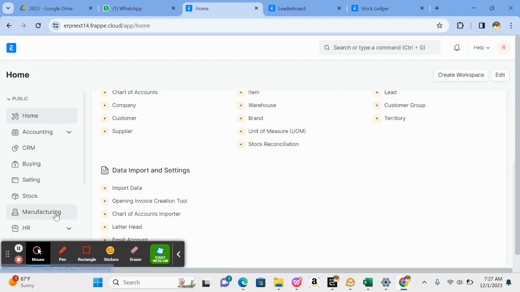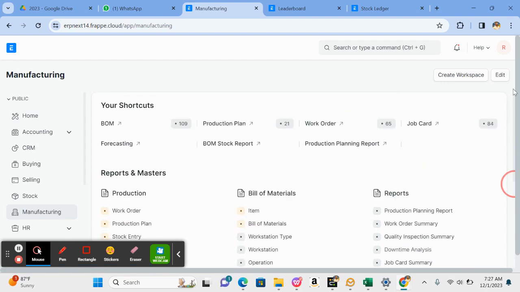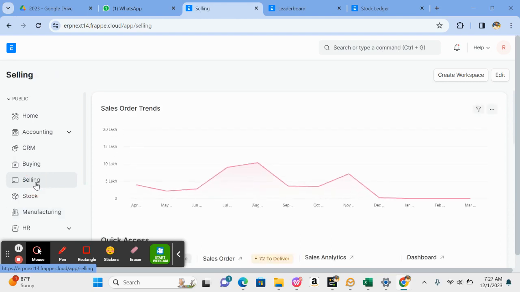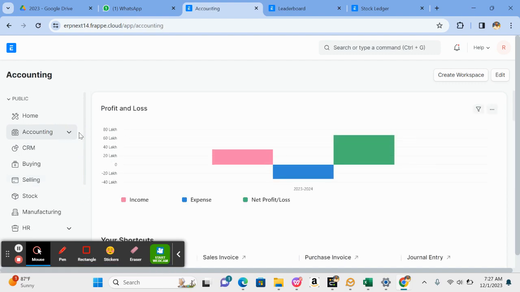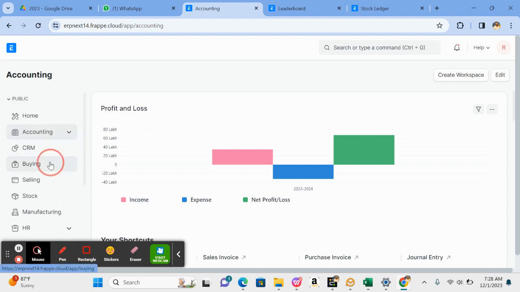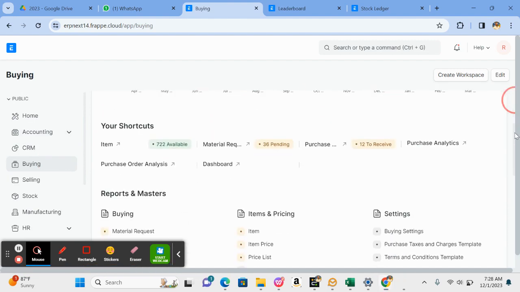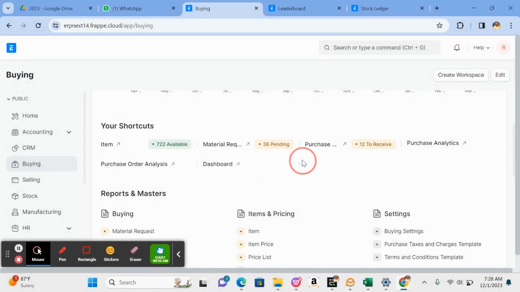So this is the thing. In manufacturing you can see the bill of materials, the workstations, the operations, downtime, everything we can calculate and put here. And if you talk about sales orders, the sales orders from different customers we can put here. We can analyze the sales orders coming from the different departments. And the accounting dashboards, obviously, if you set up the accounting module in ERPNext. And there is another option for buying. For example, you will be buying different raw materials from different places. So in this one, you will be able to understand the purchase order analysis and everything itself.